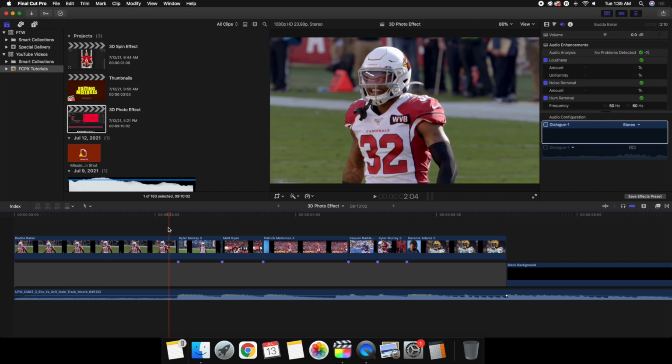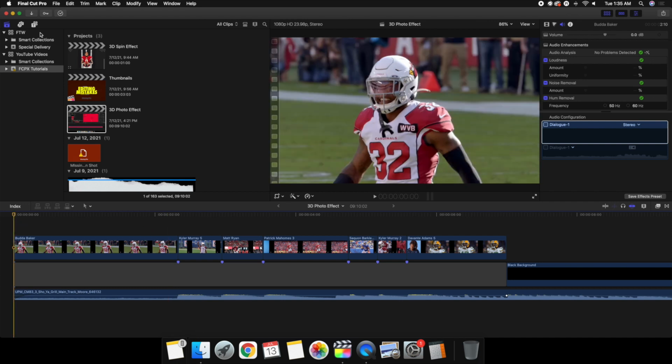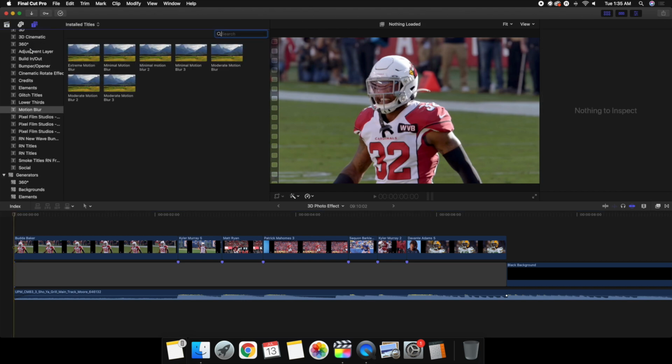Now the next thing I want to go over is presets and LUTs. I wish I had known about this early on because it would have saved me a lot of time. I'm sure it's going to save you a lot of time.